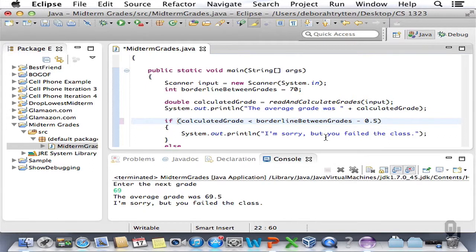So if the calculated grade is less than the borderline between grades minus 0.5, and notice that I'm using less than here, not less than or equal to. That turns out to be really important on these things. So we think we have a solution here.